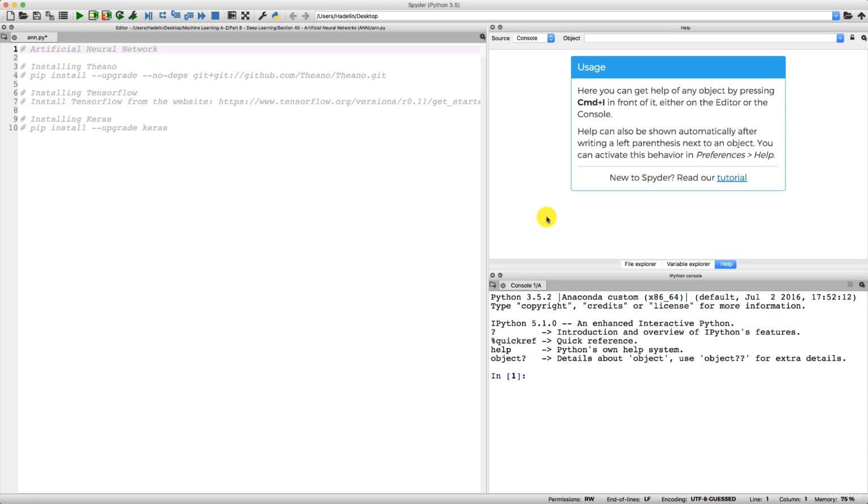Alright, so to do this the most efficient way, we need to install a special library, which is the Keras library. And that's what we're going to do in this tutorial. So as you can see here, I'm not only installing the Keras library, I'm also installing the Theano library and the Tensorflow library. So before we install these three libraries, I'm going to explain to you what they are. Alright, so let's start with Theano.